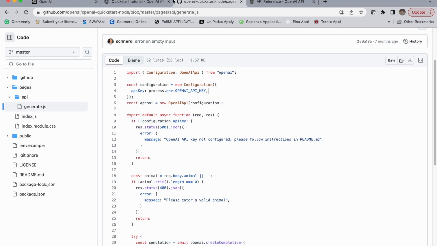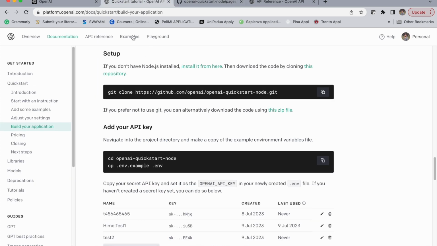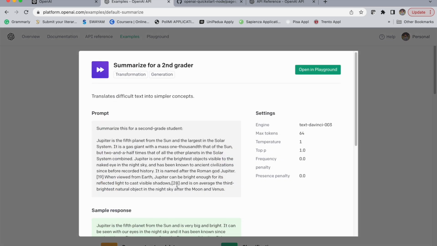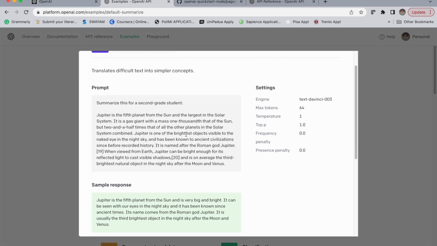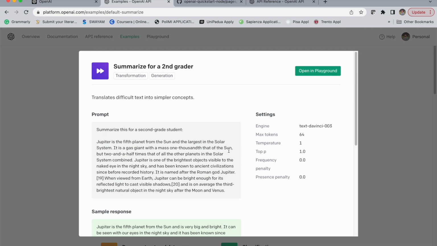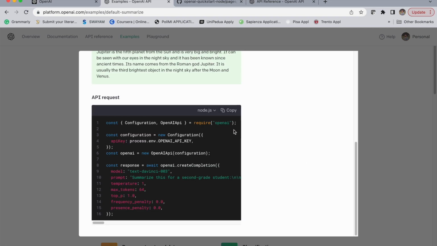To get to the API, we have to go to their website and the examples portion. This is "Summarize for a second grader." Now this is the prompt. We have to use this prompt in our coding. So how do we use this prompt and these settings? We have the code here under Node.js.